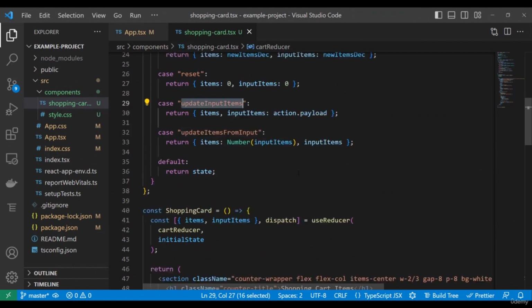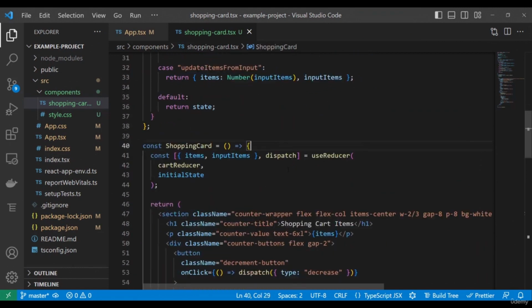Plus, there's one more thing. If you come down in here, I have a very simple useReducer, the dispatch thing in here, and the destructuring that we did in here to get the values. I have these items, okay? It's supposed to be the items of the cart. If you hover over it, it is going to be a number.